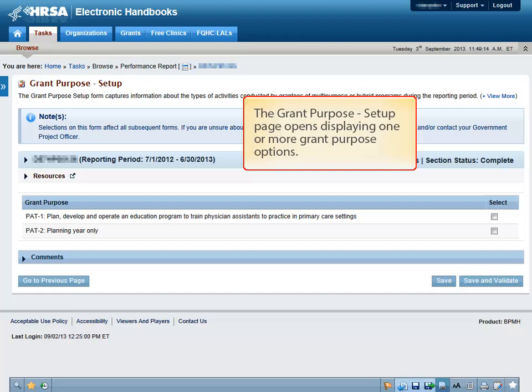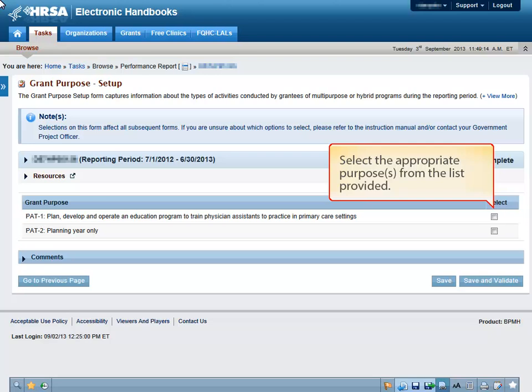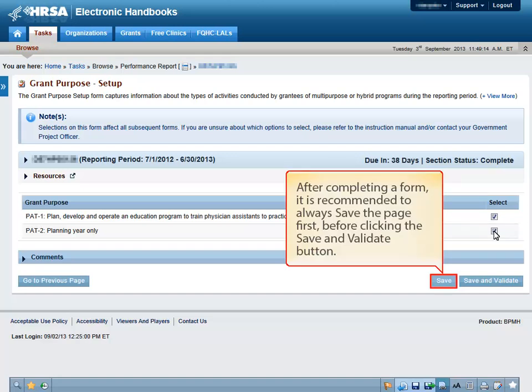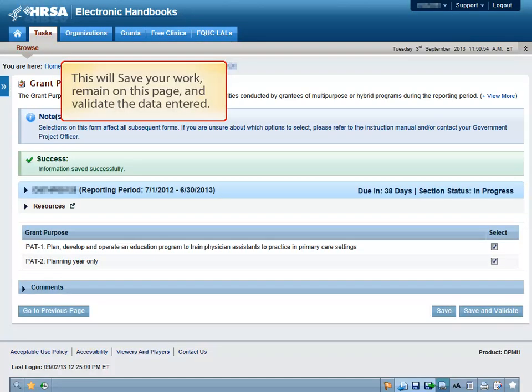The Grant Purpose Setup page opens displaying one or more grant purpose options. Select the appropriate purpose or purposes from the list provided. After completing a form, it is recommended to always save the page first, before clicking the Save and Validate button. This will save your work, remain on this page, and validate the data entered.